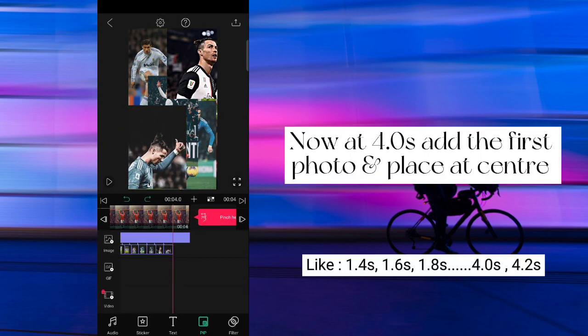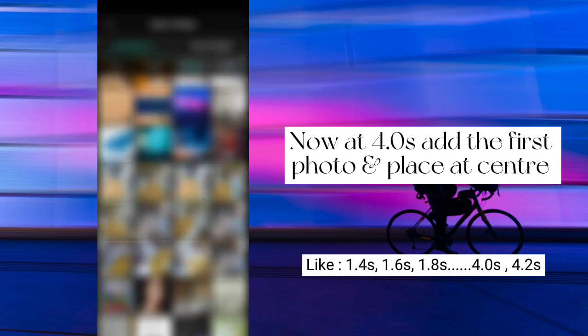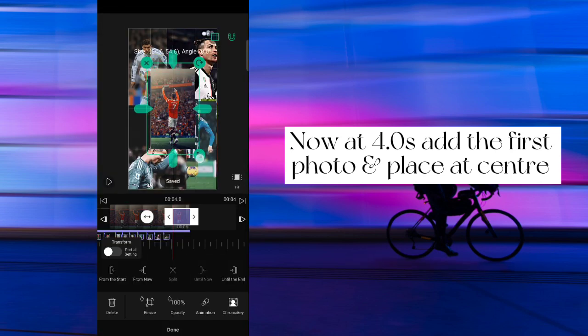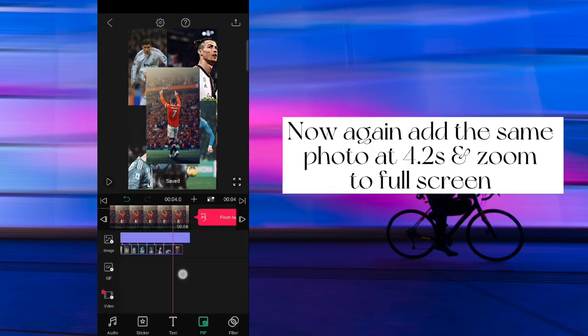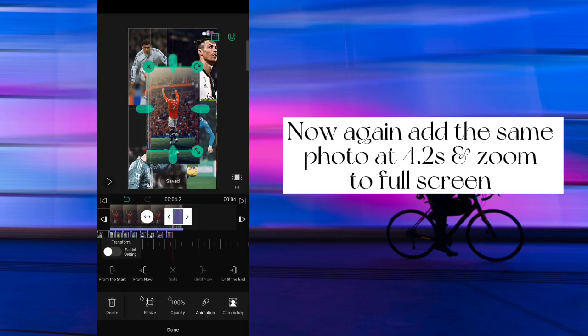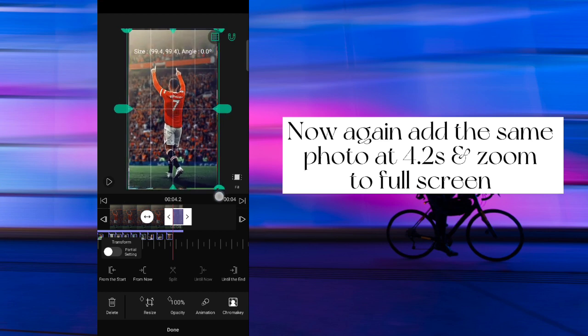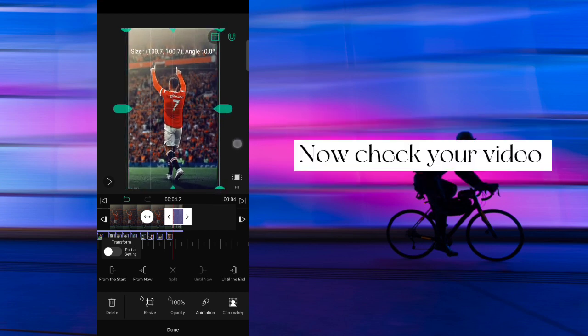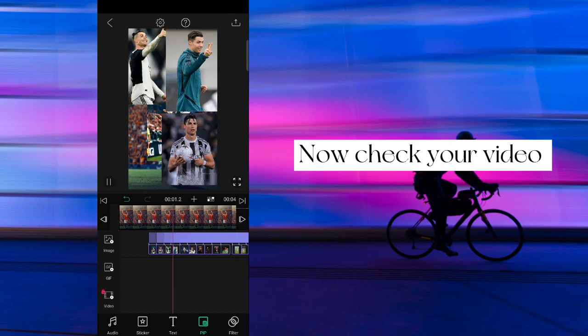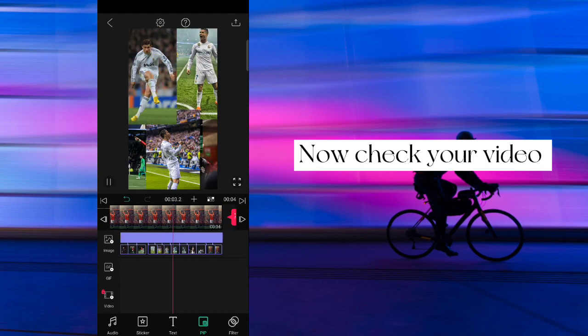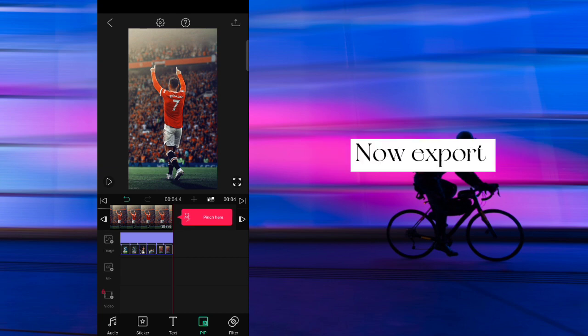Now, at 4.0 seconds, add the first photo and place it center. Now again add the same photo at 4.2 seconds, and zoom to full screen. Now check your video. Now export.